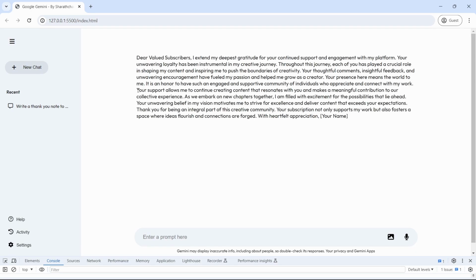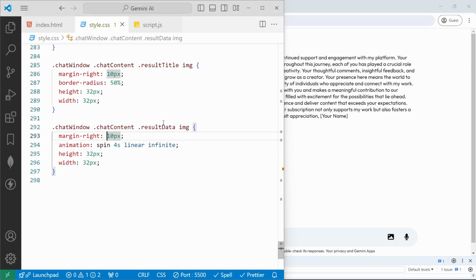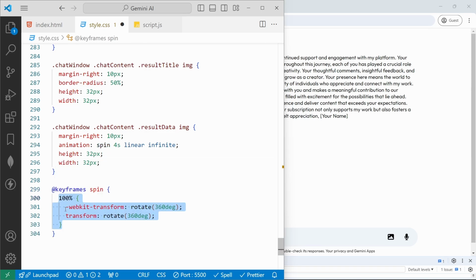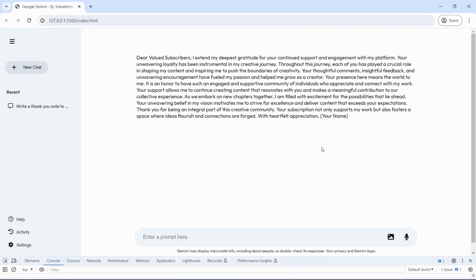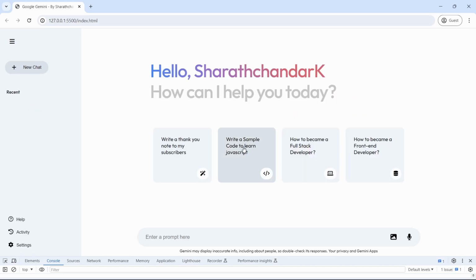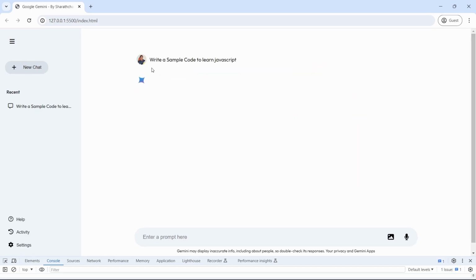Now we need to rotate this and we need to add the loader also. So first I need to spin that. For the spin, we need to add the keyframe. So I will add the keyframe with the identifier of spin, and I will set the 100% with -webkit-transform to rotate 360 degrees, and then transform to the same 360 degrees. This will append to this identifier. Once we click load, it will rotate for that transformation of 4 seconds with infinite rotate. If I go here, refresh, and click, now we'll get that rotation of that icon.